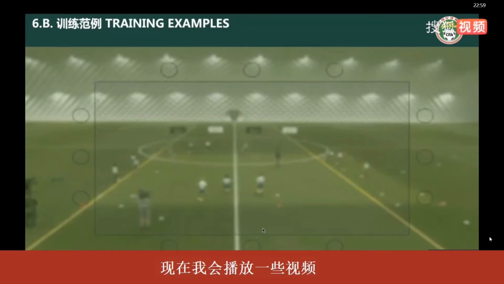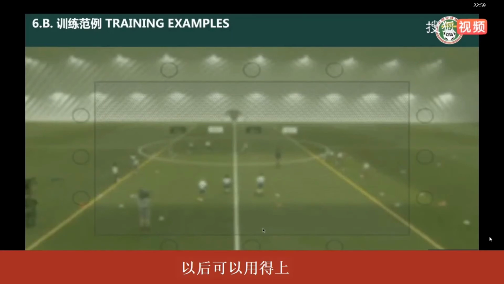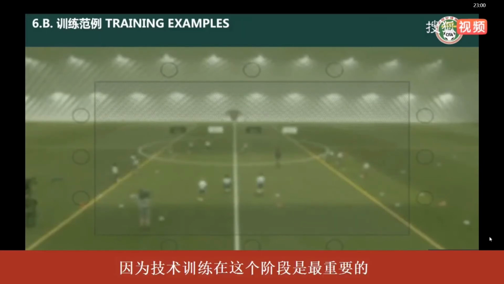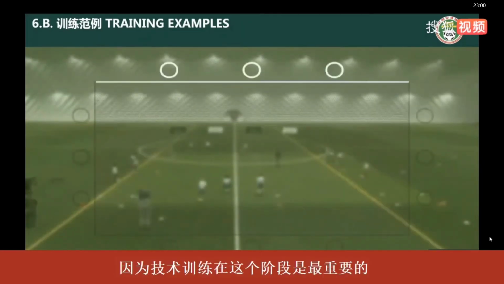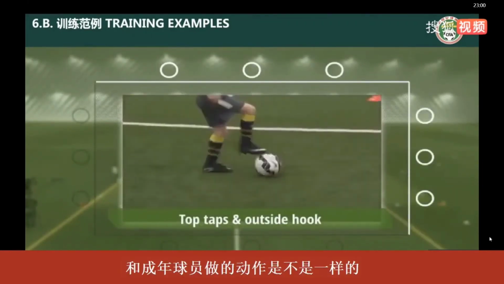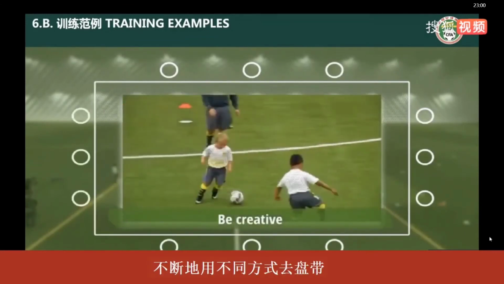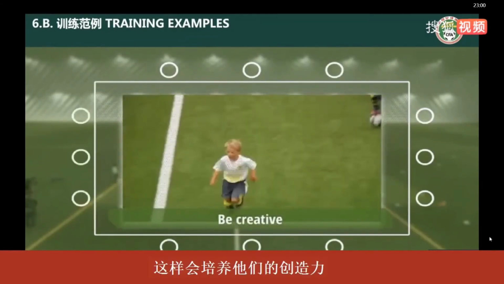Now we will enjoy together some footage and please put in your brains what you see. Take it as an example. Take it as an example for the football of the future. And look to the technique. This is the most crucial part at that age. What do you see over here? The same as you are doing as a grown-up player, to work bilateral, left and right, and to be creative.